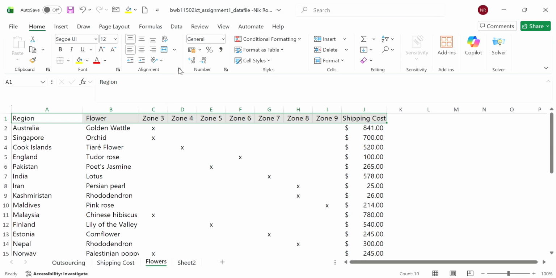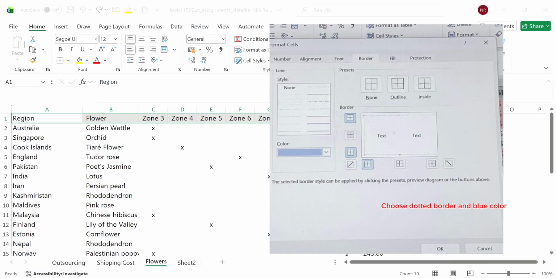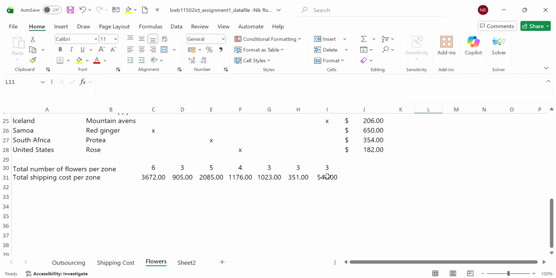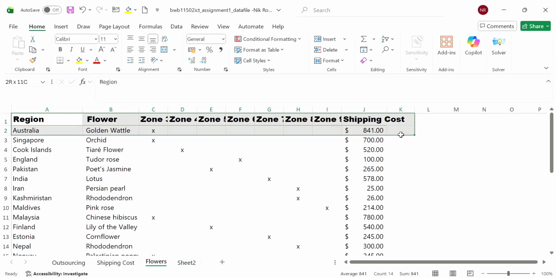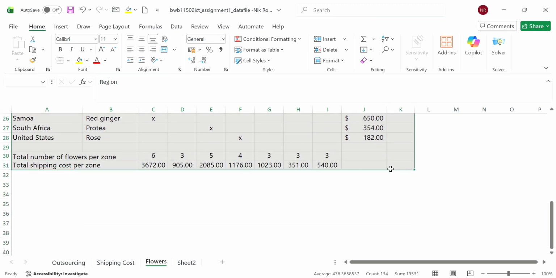I format row 1 with Arial black, size 14, blue, a dotted bottom border, and center alignment. It does not pop out on my laptop since I recorded, and it is shown as I put in the picture. And it becomes like this. The subject will be bold.